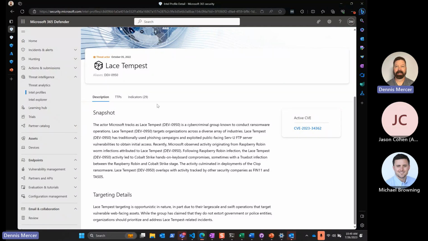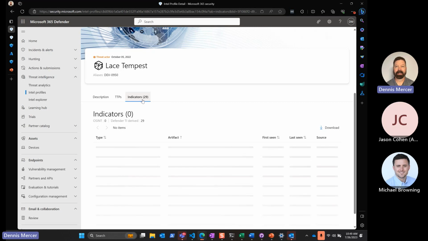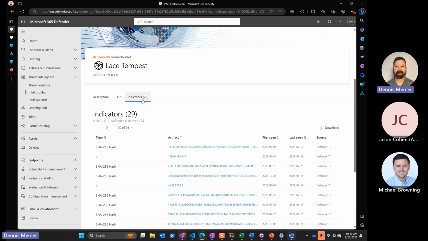Once we've done that, now we can move into the indicators. Indicators, or IOCs, are going to be your infrastructure. And right here, we can see that there are 29 different indicators. They range from SHA-256 hashes, IP addresses and domains. Again, this is the infrastructure corner, but these IOCs are important for your security analysts and your threat hunters.